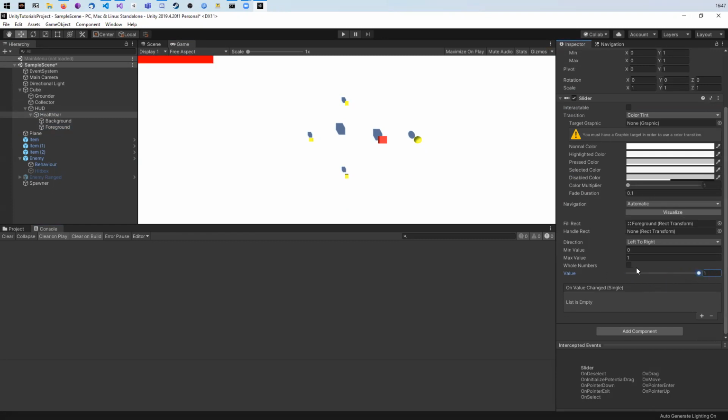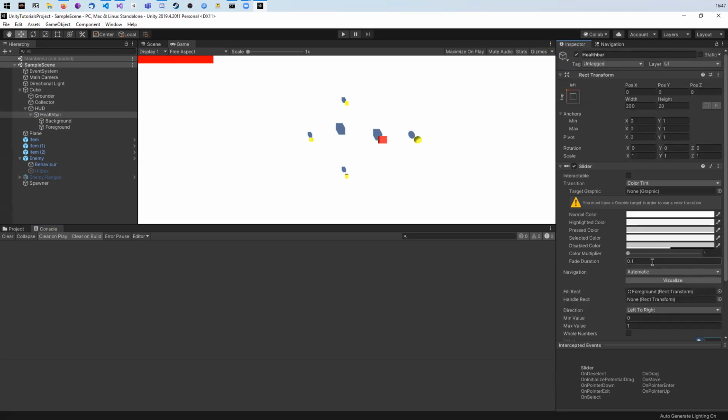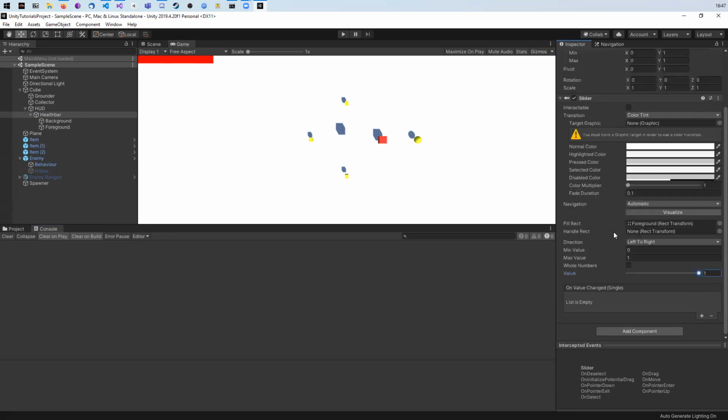It's beautiful. This is peak Unity. It's not going to get any better than this. This is good enough, right? We've now got a health bar.